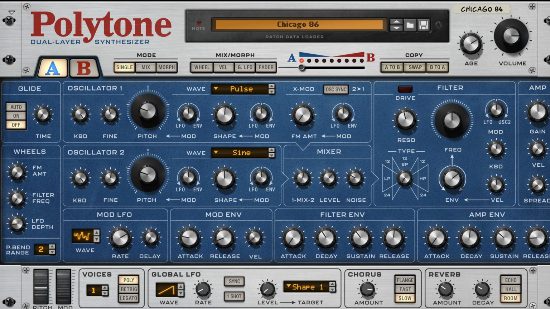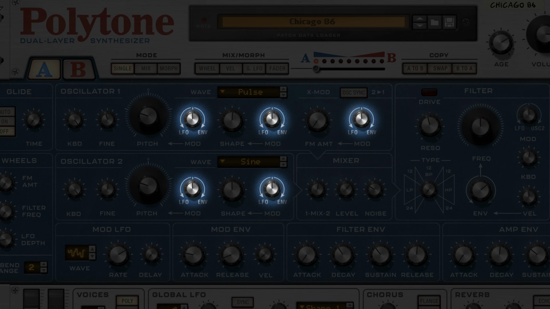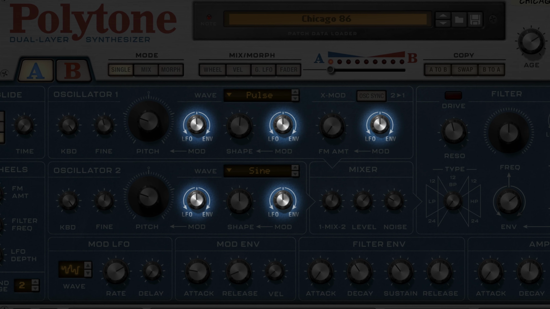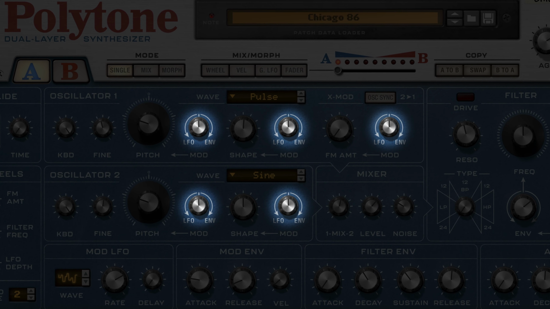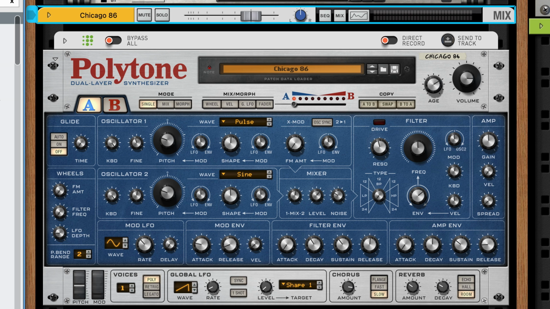Looking over Polytone's main blue and red panels for layer A and layer B, you might start to notice a lot of bidirectional knobs, often labeled LFO on one end and envelope on the other. This is Polytone's modulation routing method, and it's one of the simplest and most intuitive I've seen. You simply dial in the control one way to modulate using the LFO, or the other way to modulate using the mod envelope. Check out this bass line and drum beat.